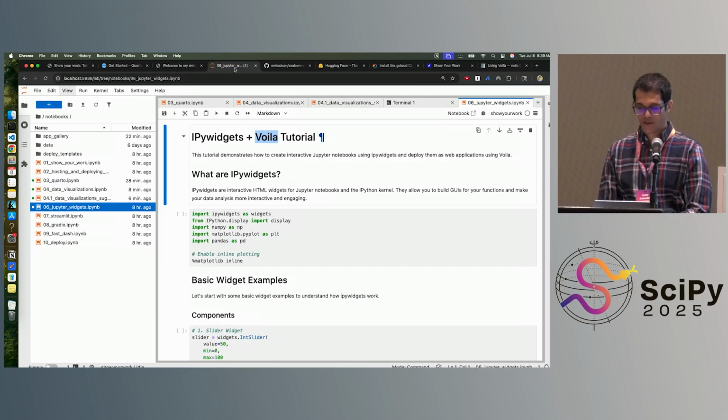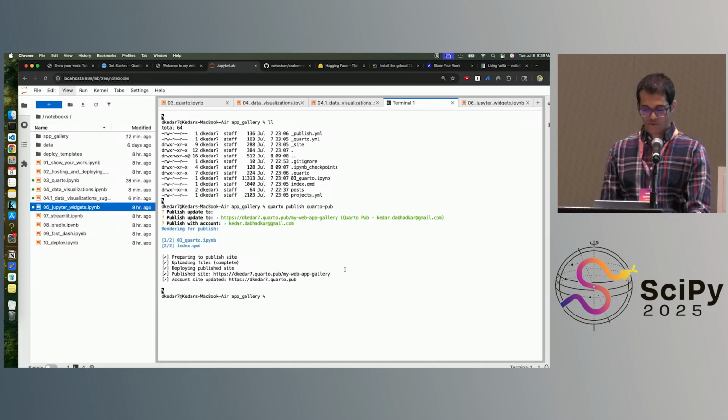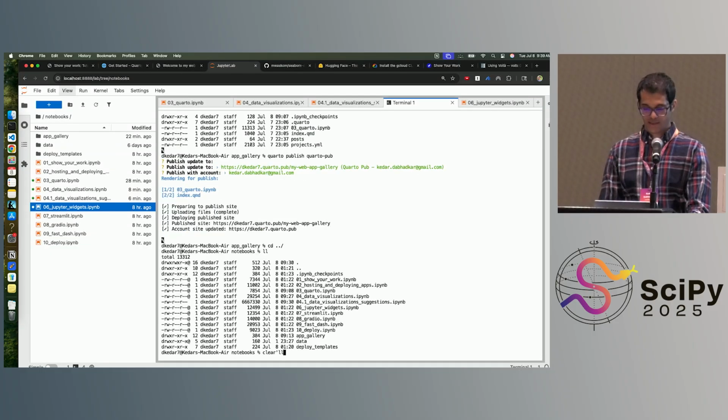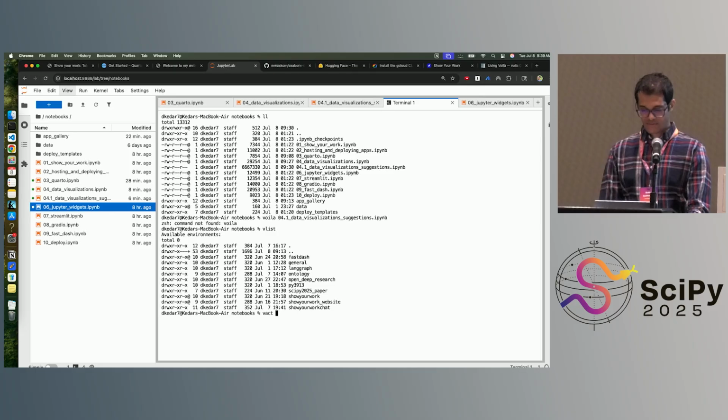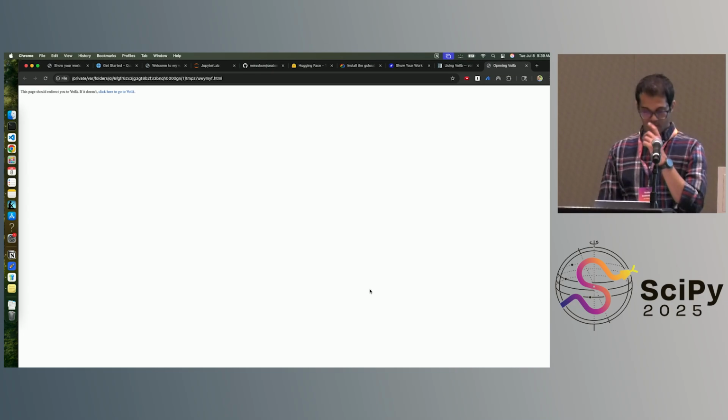So let me go back to my terminal. Let me go to where I have all of these notebooks. All of those notebooks are right here. And let's deploy this 4.1 data visualizations notebook that I have as a web app. So 4.1, of course, I don't have my environment activated. We activate, surely work, right? And there we go.